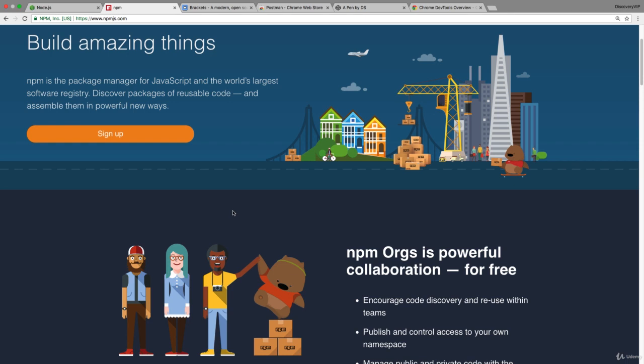So once you've set up your resources, we're ready to dive in and start learning more about JSON and AJAX. So that's all coming up.